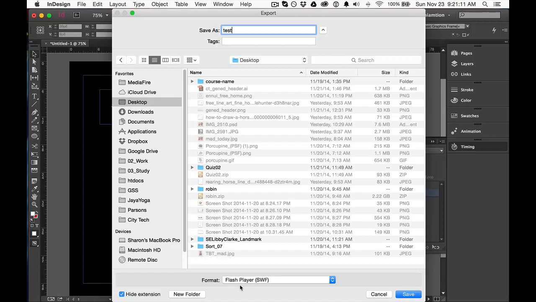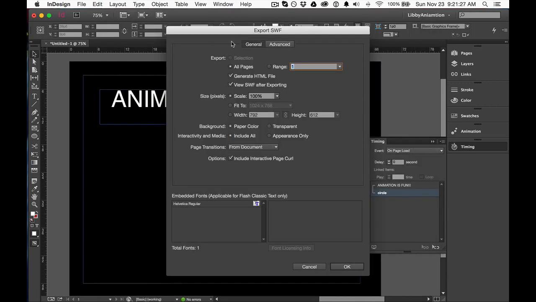Flash, like I said, is not popular on the web, but for these purposes it's fine because you're just sketching something out. It'll play on a full-size Macintosh. It will not play on an iPad or an iPhone, but it's not for everything. That's fine. I'm going to say save. It's going to ask me a bunch of questions. Do I want all pages? Instead of all pages, I'm just going to say page 1. Generate an HTML file, that's fine. You want the full size, that's fine. Paper color, and so on. All right, this is all well and good.